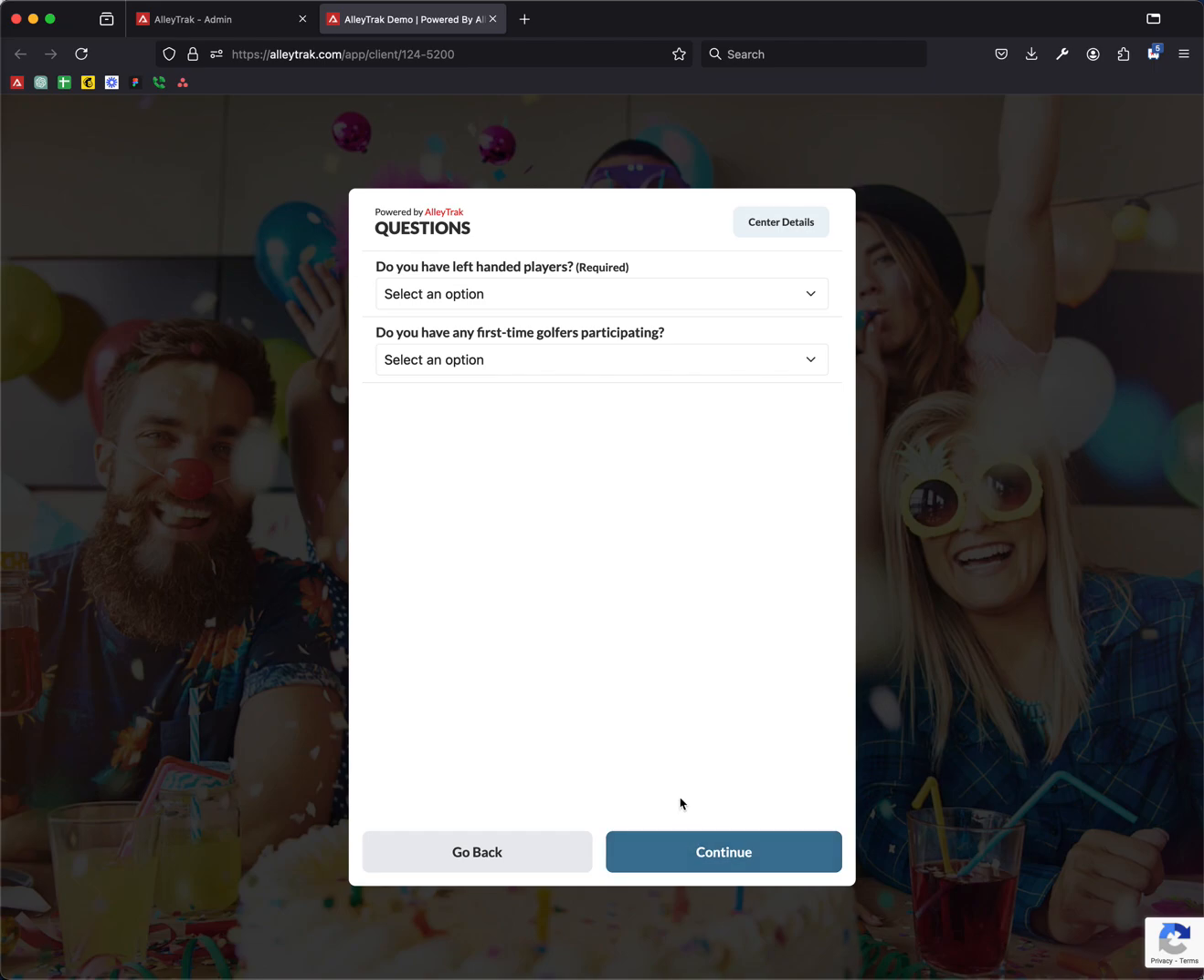We're getting to another section here, which is booking questions. This is the ability to ask additional information from your customers in advance of the booking. So I have two questions defined here. Do we have any left-handed players? This is a yes or no option. And then do we have any first-time golfers participating? Again, another yes or no option. And so we can collect this additional information and help our staff better manage the event before it shows up and during.